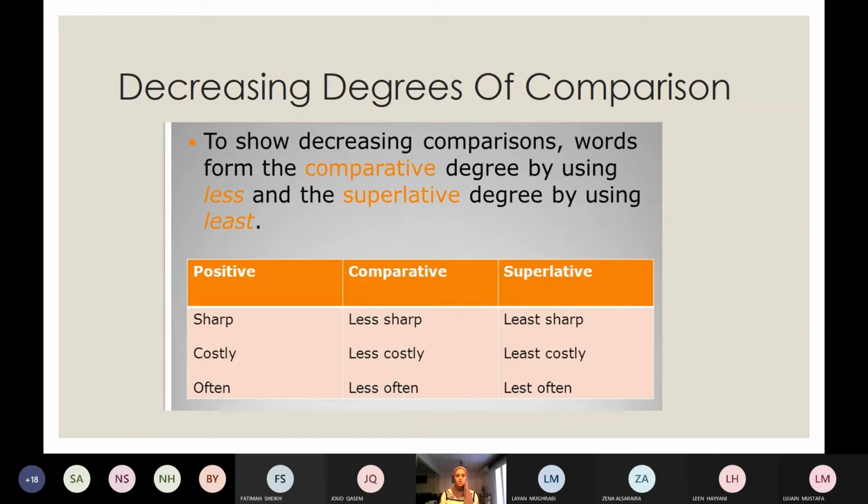My shirt is costly. My shirt is less costly than your shirt. My shirt is the least costly among all of my brother's shirts. I visit my grandmother often. I visit my grandmother less often than my brother visits her. I visit my grandmother the least often among my brothers.